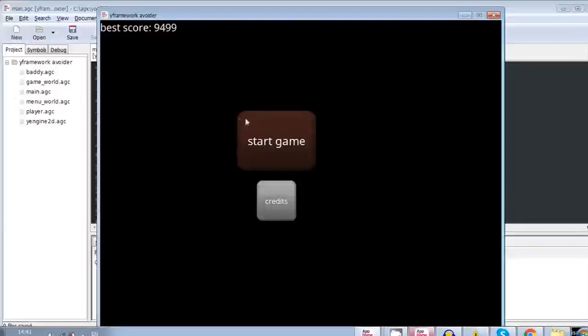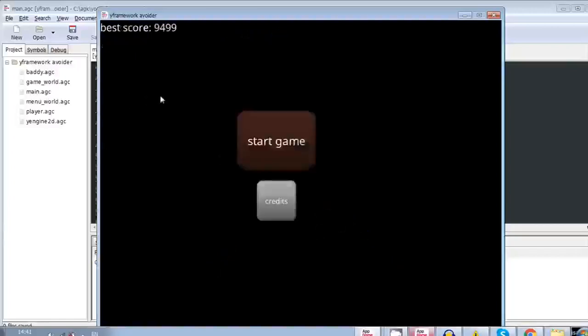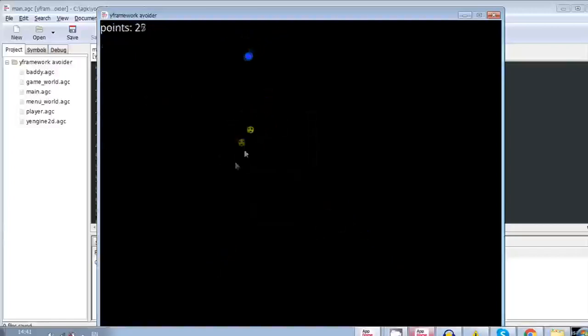So I made this button. That's the button for starting the game, and that's the game. It's the same game, exactly the same game. And if we get hit, game over, we click the screen, it goes back to the menu, we go back to the game, it resets the game. Let's get hit again. So you can play as many times as you want.